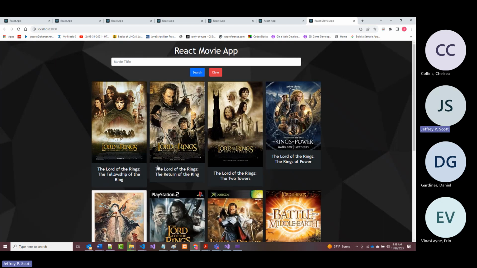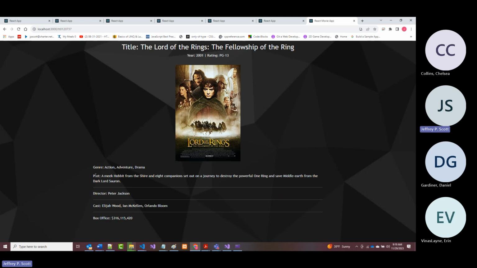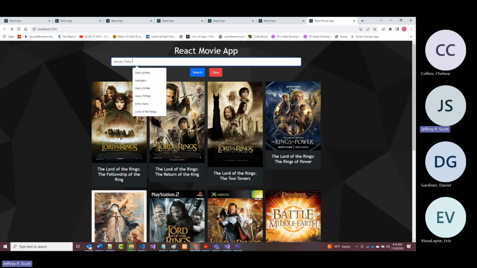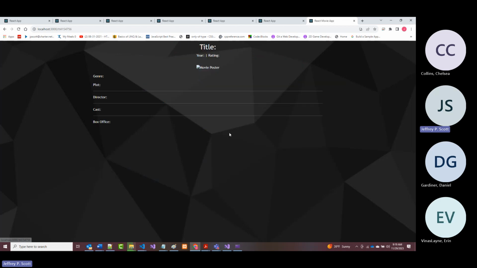It comes up, and it's already going out to the OMDb database. So you can see, for example, I put Lord of the Rings in there. If I click on one of the images, it gives me information about that picture: how much money it made, the cast, the director, the plot, the genre, etc. And I can go back in here and change it to Avengers and search, and now I get all the Avengers stuff in here.